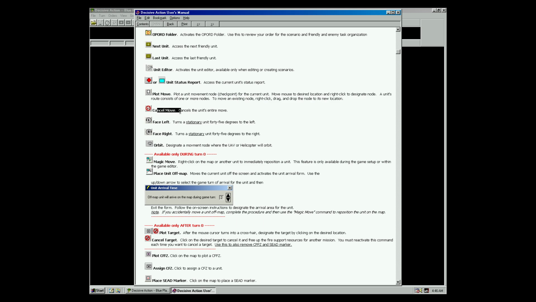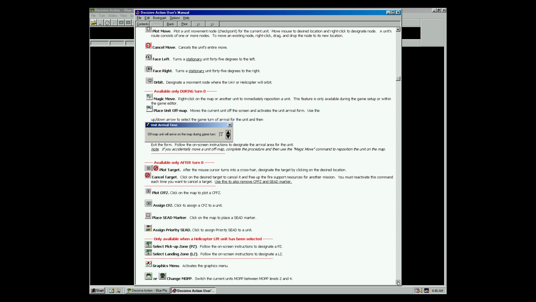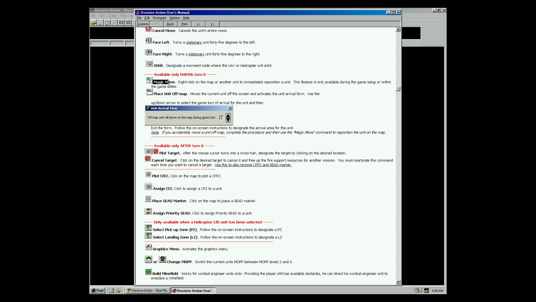Okay. Cancel move, face left, face right, orbit. Designate a movement node where the UAV or helicopter will orbit. That's good to know. Available only during turn 0. Magic move. Right-click on the map or another unit to immediately reposition a unit. Okay, this feature is only available during the game setup or within the game editor.